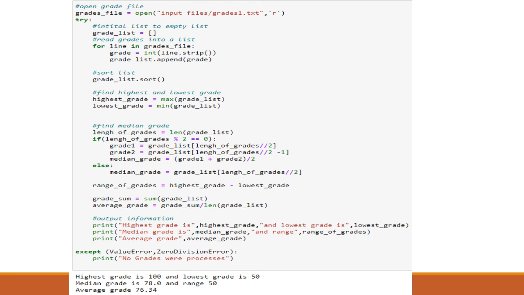So if the length of the grades mod 2 is equal to 0, so there's an even number of grades, we average the middle two grades. Otherwise, we just access the middle grade. Then we determine the range of our grades by subtracting the lowest grade from the highest grade. And lastly, we calculate the average by using the built-in sum function to sum all of our grades and divide the sum of our grades by the length of our grade list.